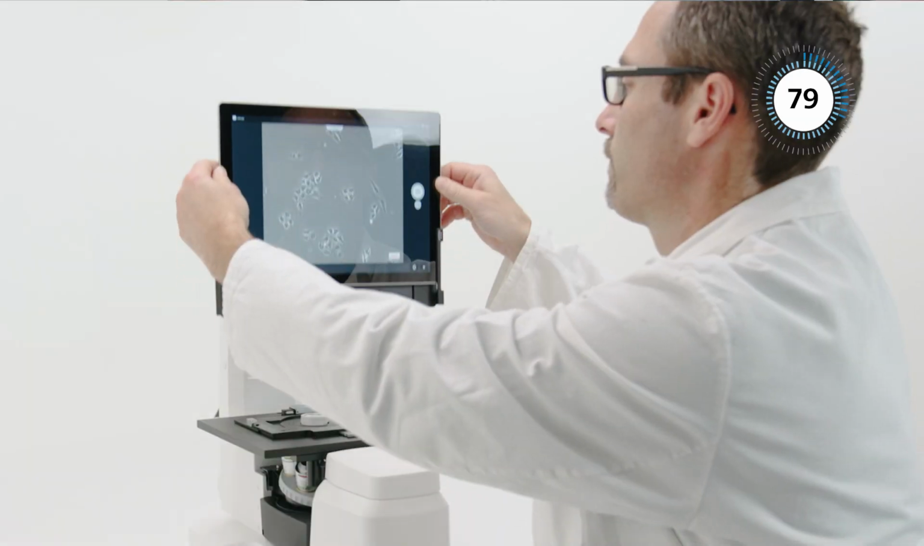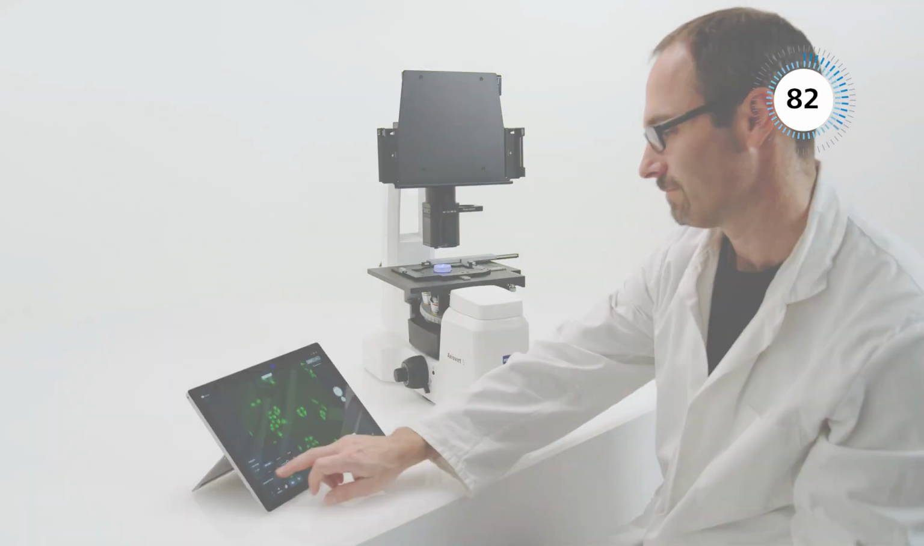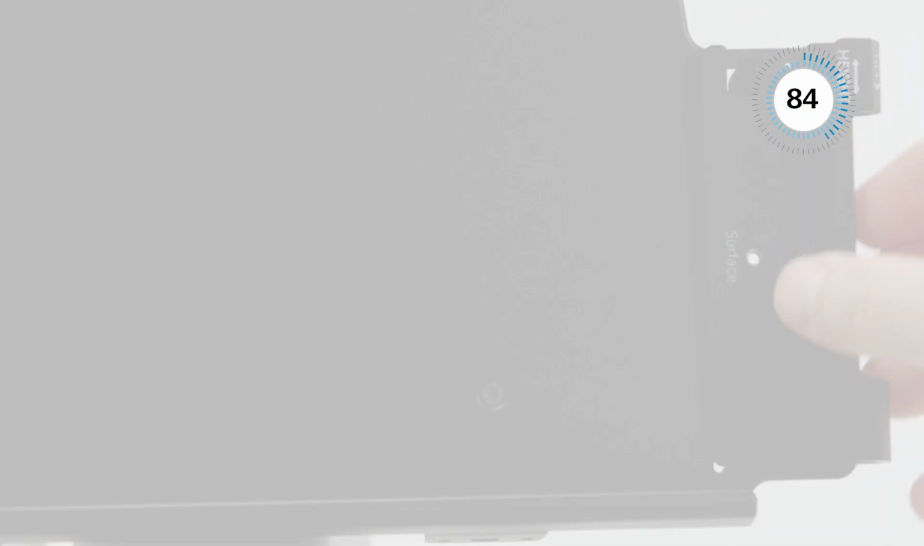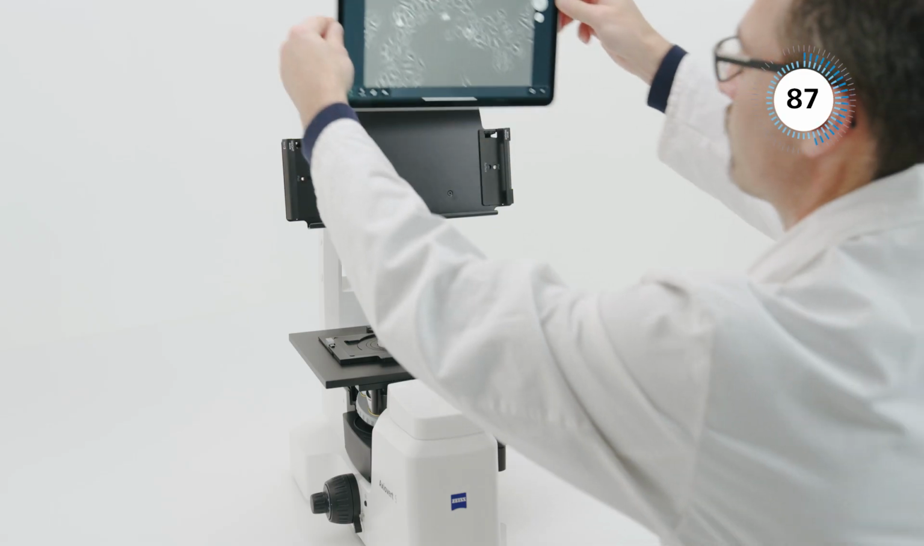Take the tablet and control your system remotely. With the flexible tablet holder, you can upgrade your system with a future tablet generation.